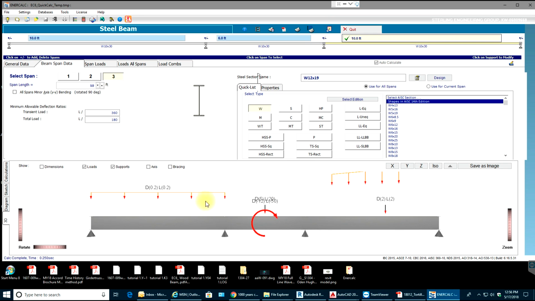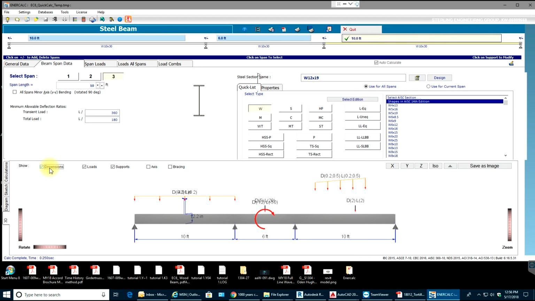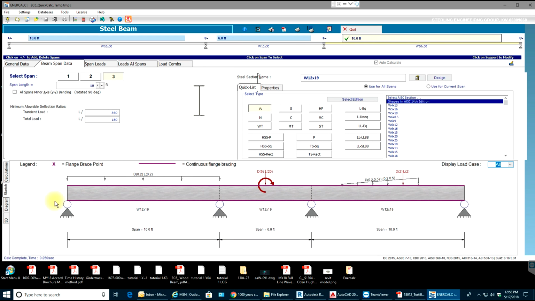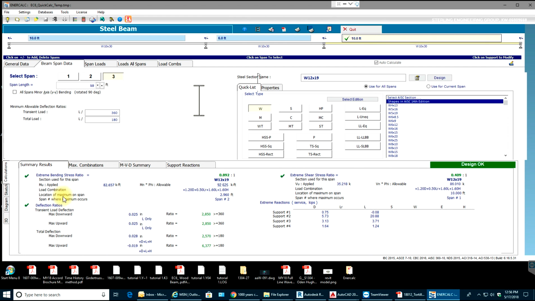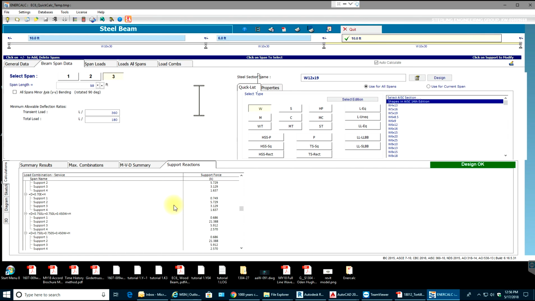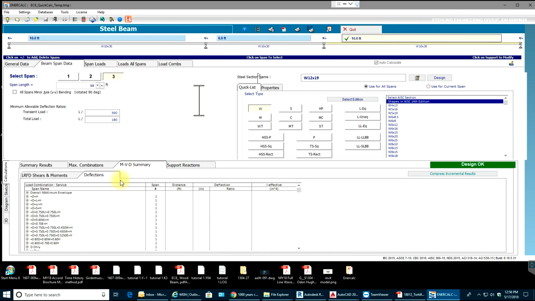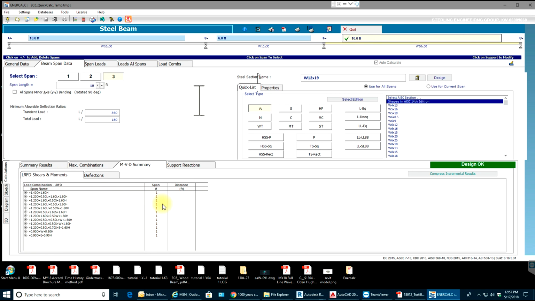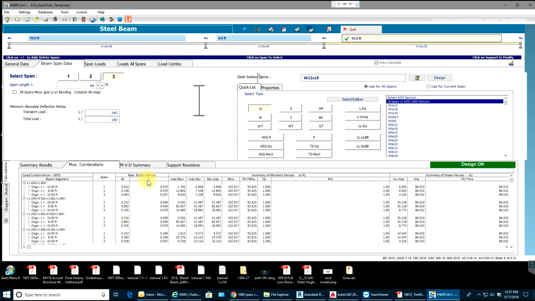You can even see it in the drawing if you want. The sketch shows W12/19, W12/19, W12/19, and in calculations you can find support reactions over here. These are the live load support reactions and dead load support reactions of 4 supports. Next, moment shear deflection summary.